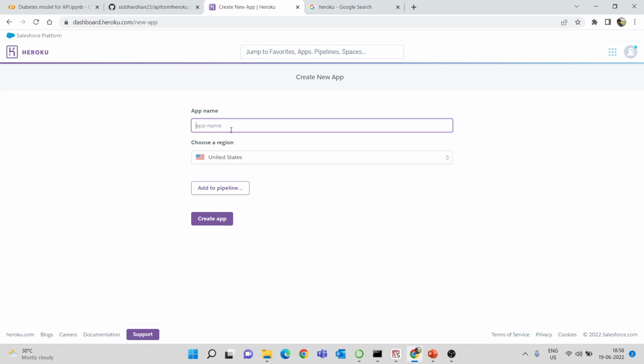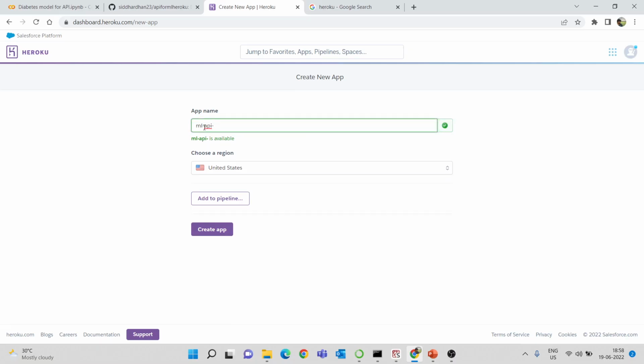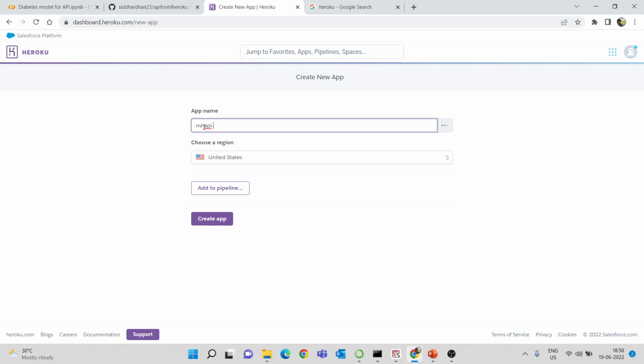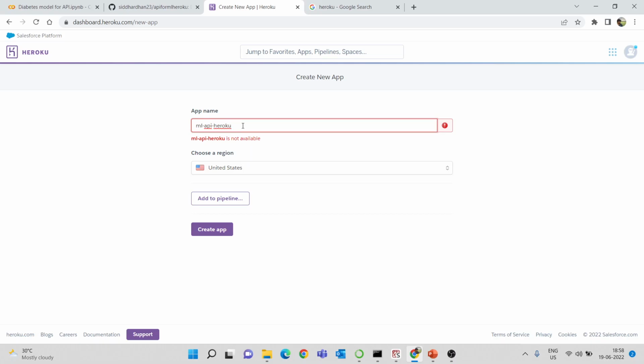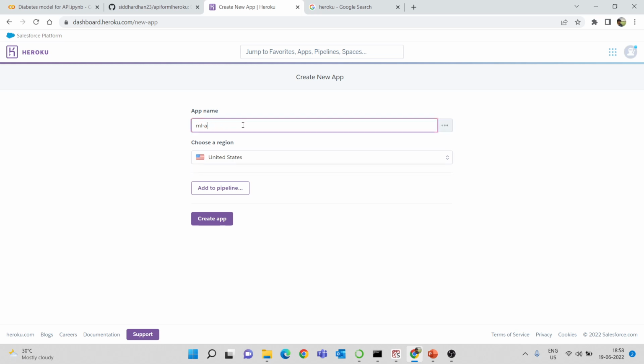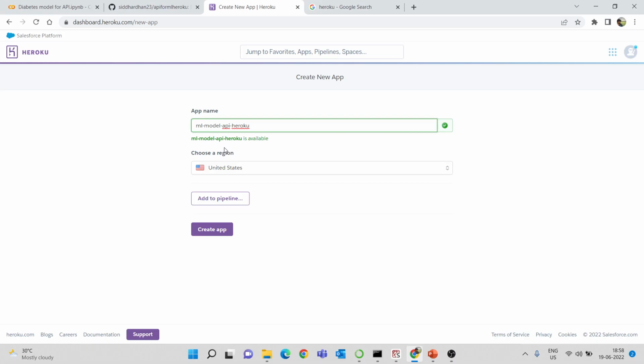Here we have to name our application. I'll name this ML API Heroku. You cannot use underscores, you can just use a hyphen. So it is not available, as this should be a unique name. Let's try different names, or I'll give this as ML model API Heroku. Yeah, this is available. So ML hyphen model hyphen API hyphen Heroku.